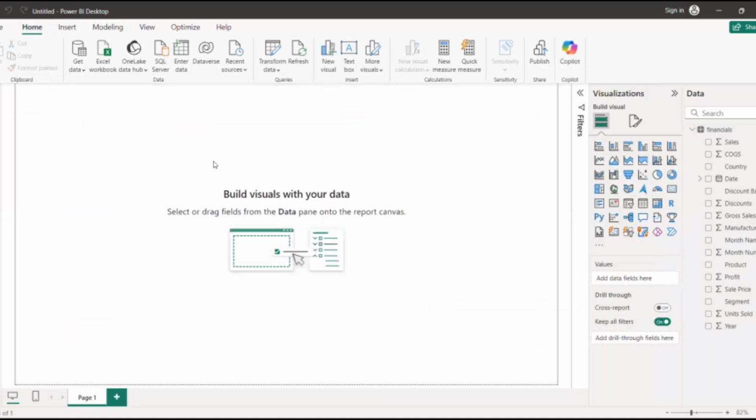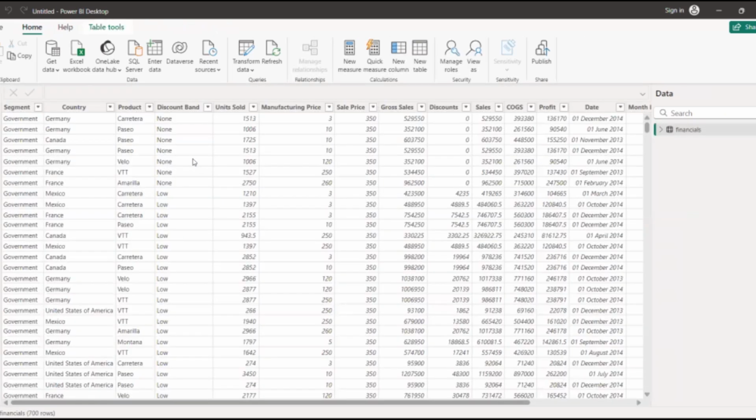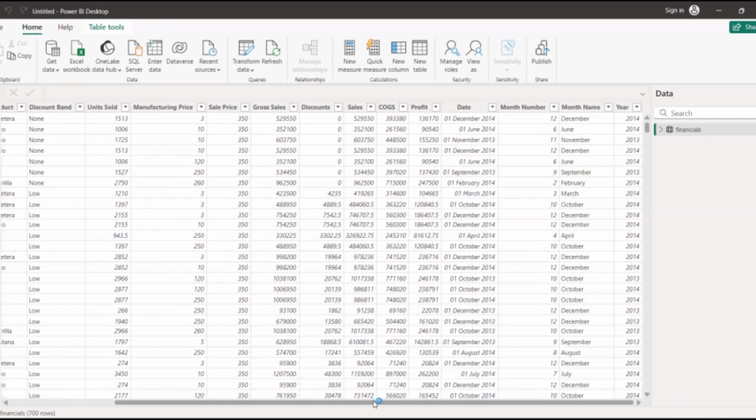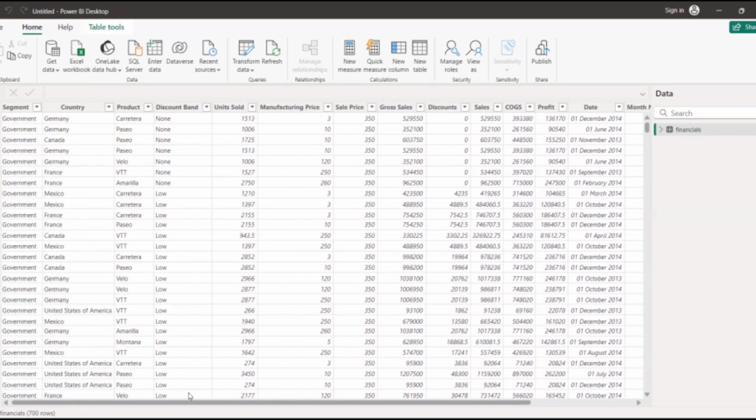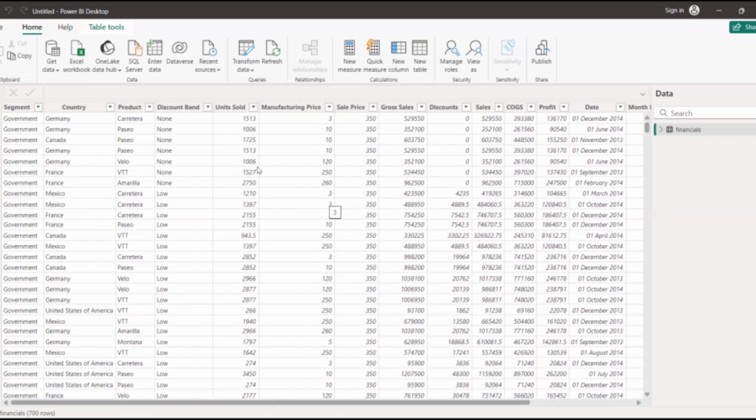So guys, this is the canvas where we are generating reports, where we are preparing the reports. According to the data set, I will see this data. Right now I am analyzing the data and I am preparing some of the reports, some of the graphs. According to this data set, I am preparing these reports.